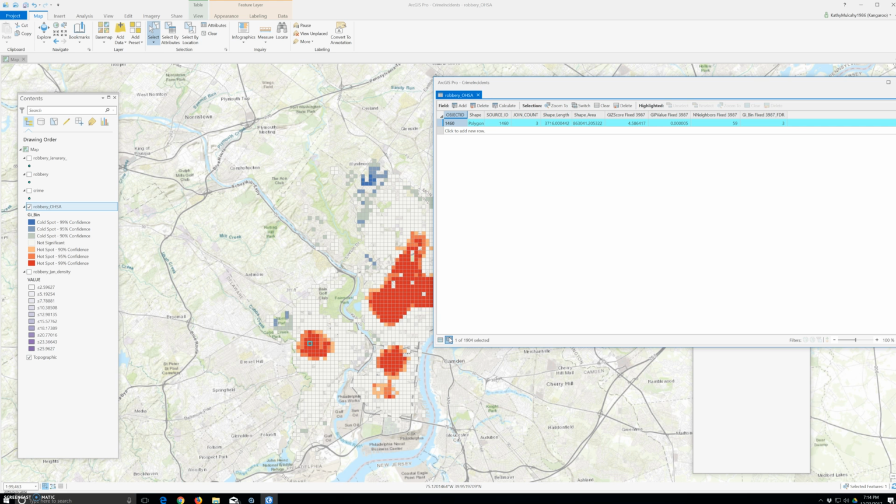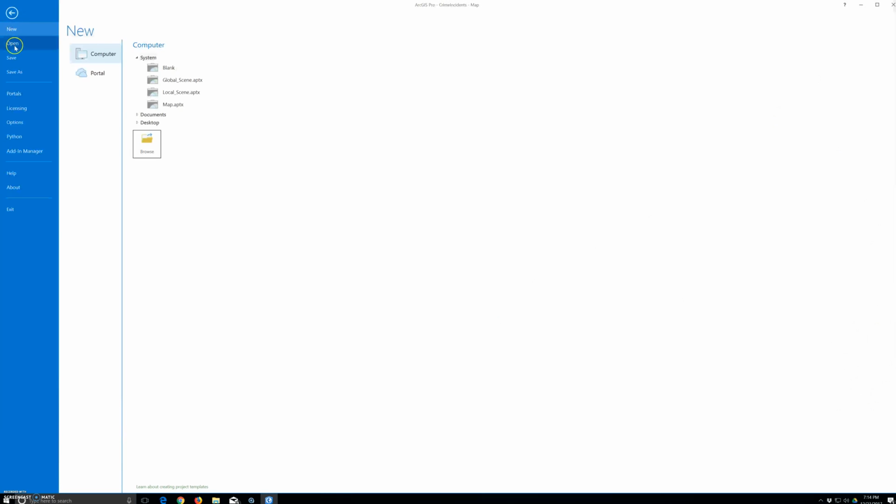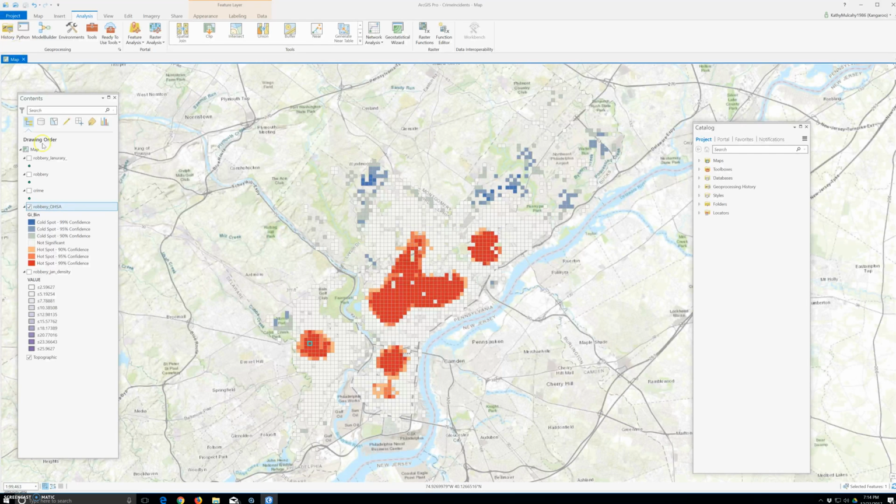And now we're going to create a space-time cube to add a temporal component to the analysis. So to do that, we're going to close everything and save real quick. All right. Okay, and then we're going to create a space-time cube.